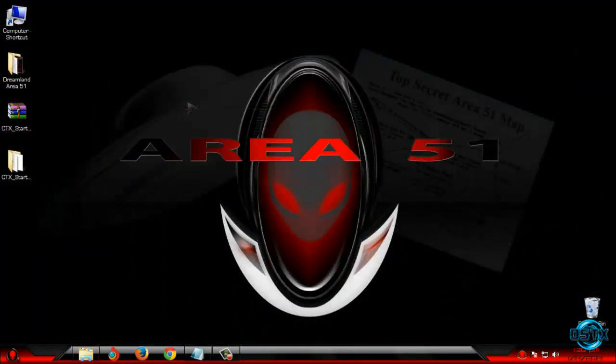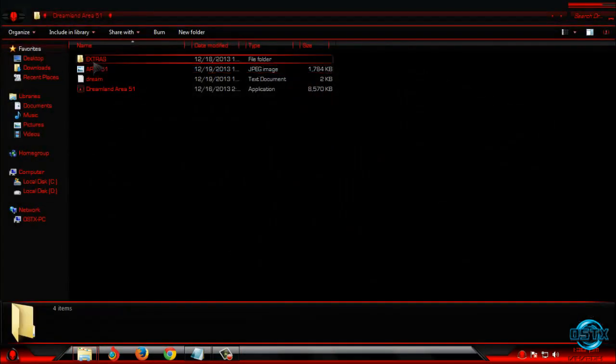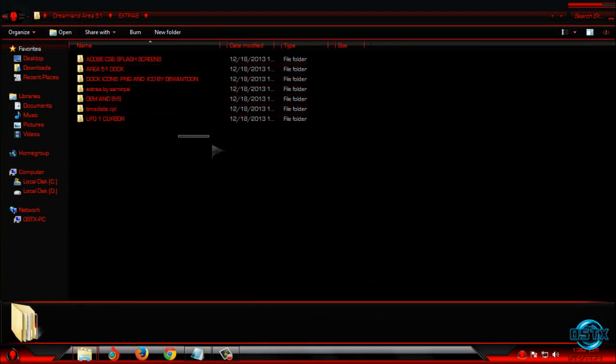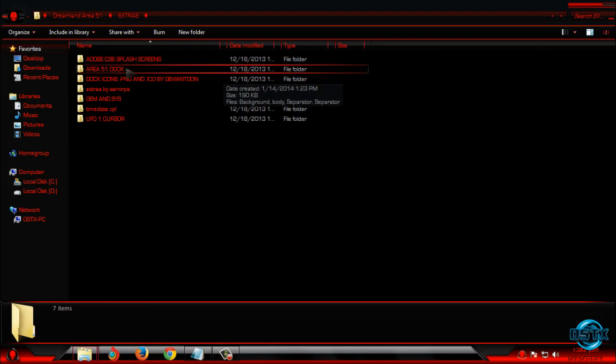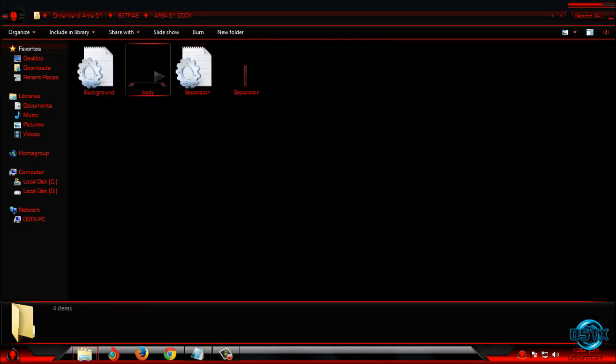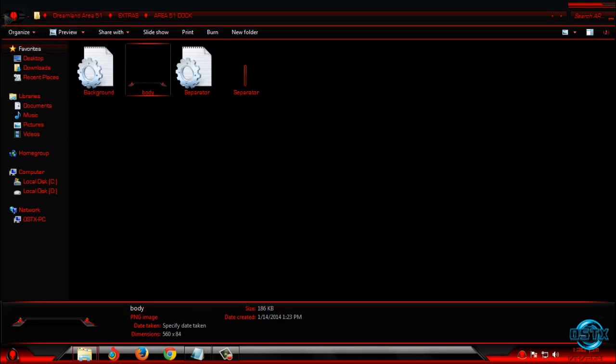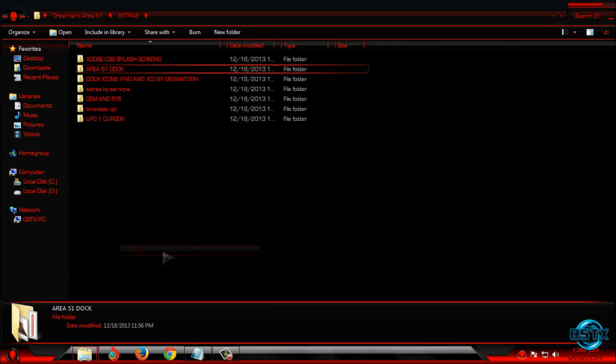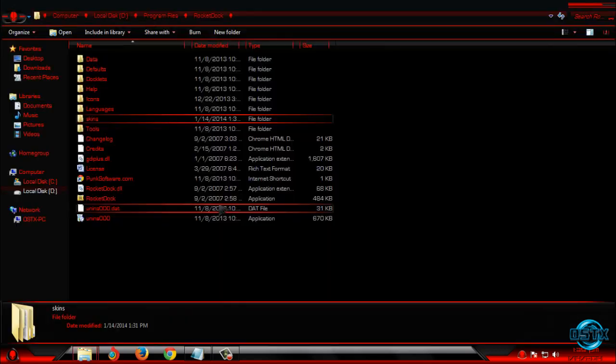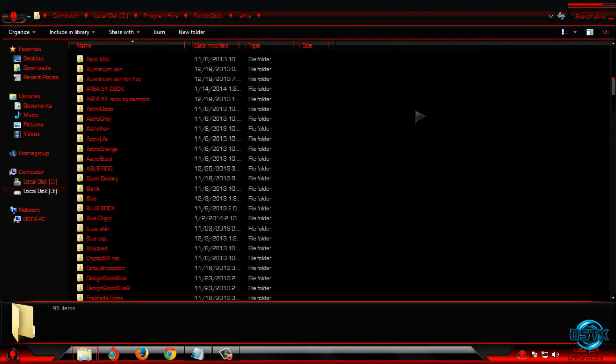Okay, we are not done. Go back to extras. We have amazing extras here. And first, what I'm going to apply is the Area 51 dock. This skin is only for Rocket Dock, so copy this, go to Rocket Dock, skins, and paste it.